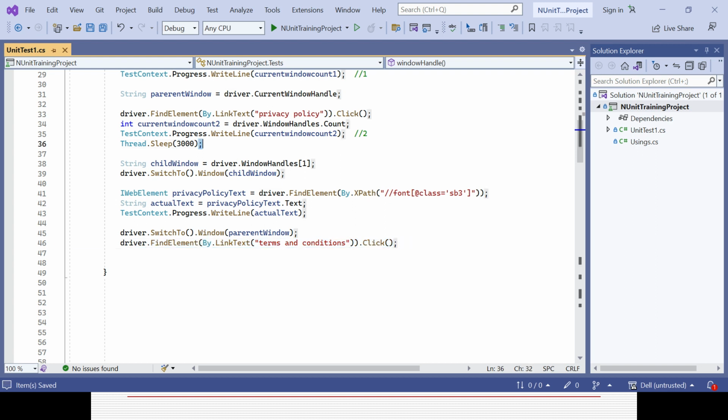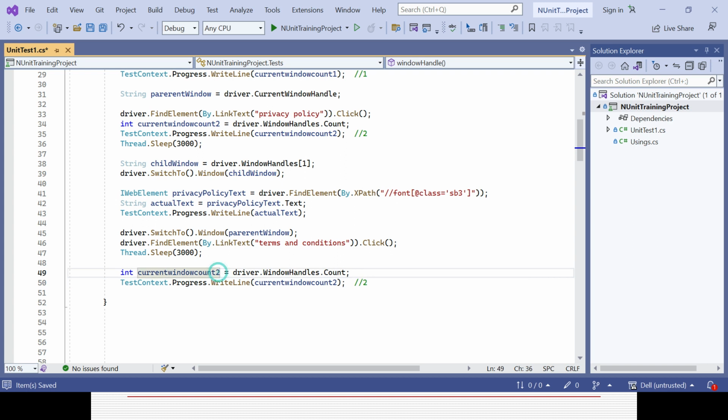And after that, I can wait for 3 seconds so that you can see the navigation. Then you can again store the current window handles, right? How many windows are getting opened. I'll give the variable name called 3, and I can print it out. It will give me the count of the current windows, including all the tabs and windows, which is 3. Now let's try to run the code and see how it is behaving.